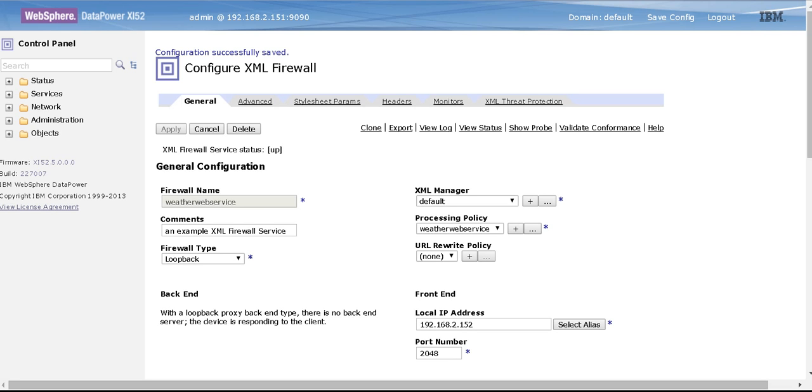Not like that. Loopback means you're not providing any backend. You are not specifying any backend here. But loopback means DataPower will execute the policy, and based on the policy, whatever you said, it's going to return you back. Yes. Now we don't have any policy defined.